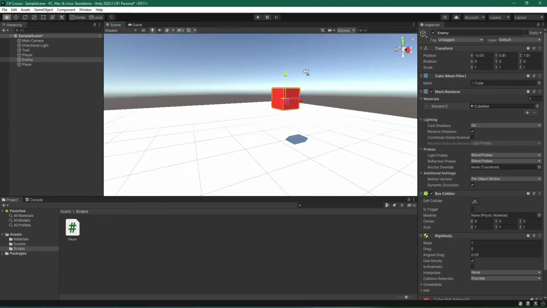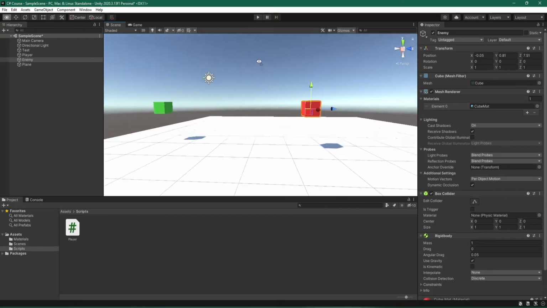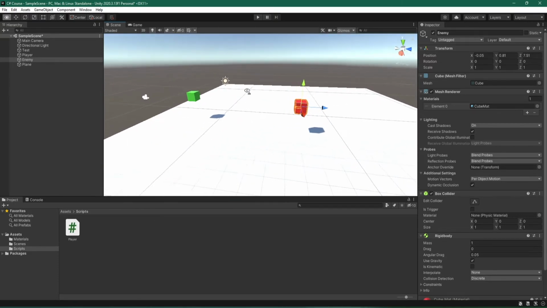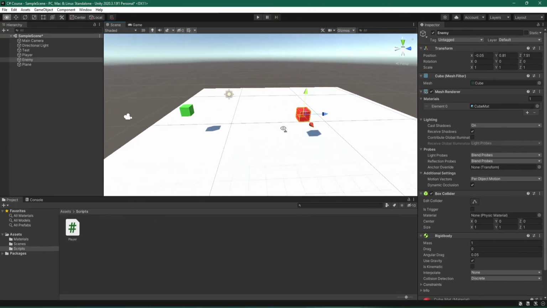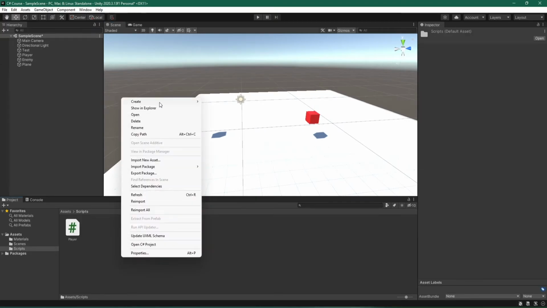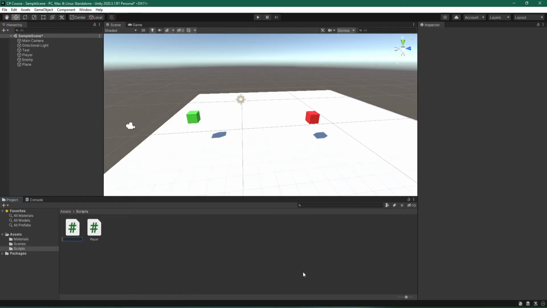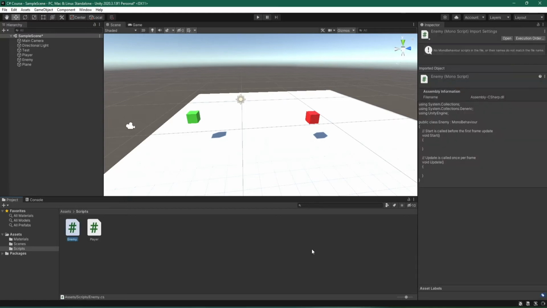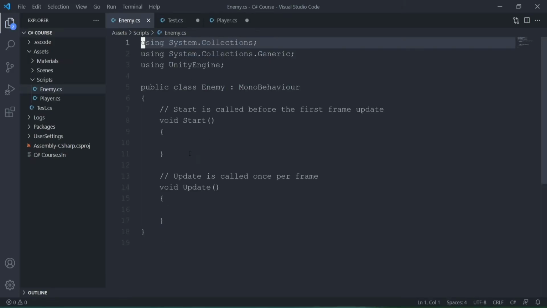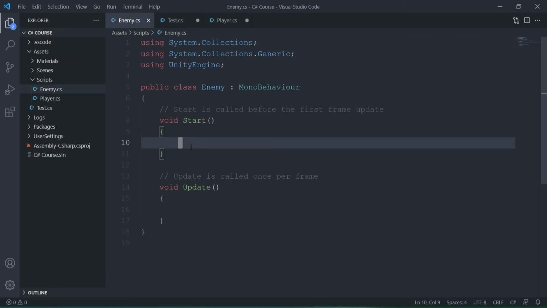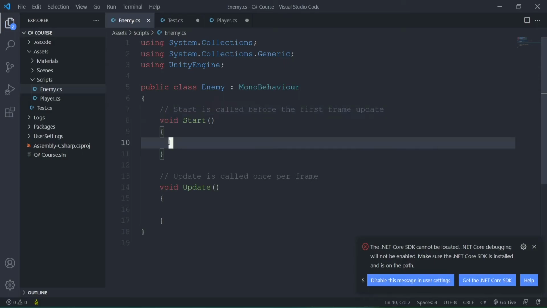Okay, so let's go ahead and get straight to it. Let's get started by creating a new script, and I have zero clue how I'm going to code the enemy. Seriously, I don't have a single clue. Will we use AI? Yeah, we will see how it's going.